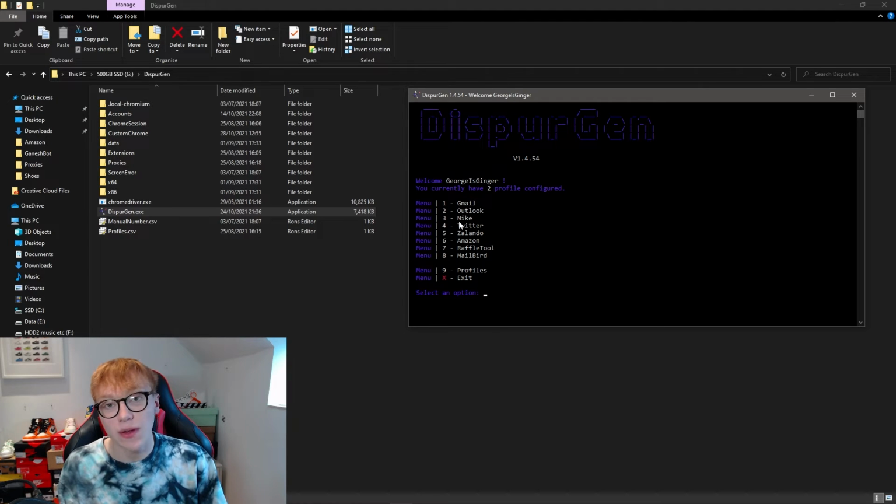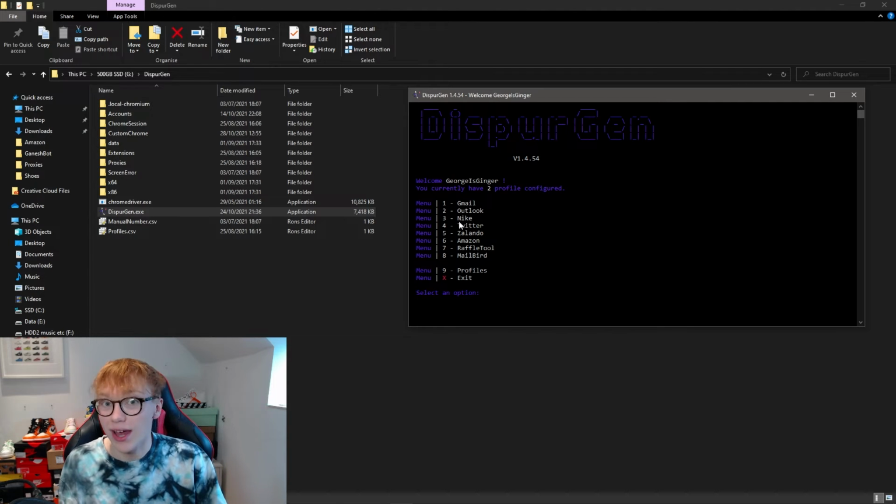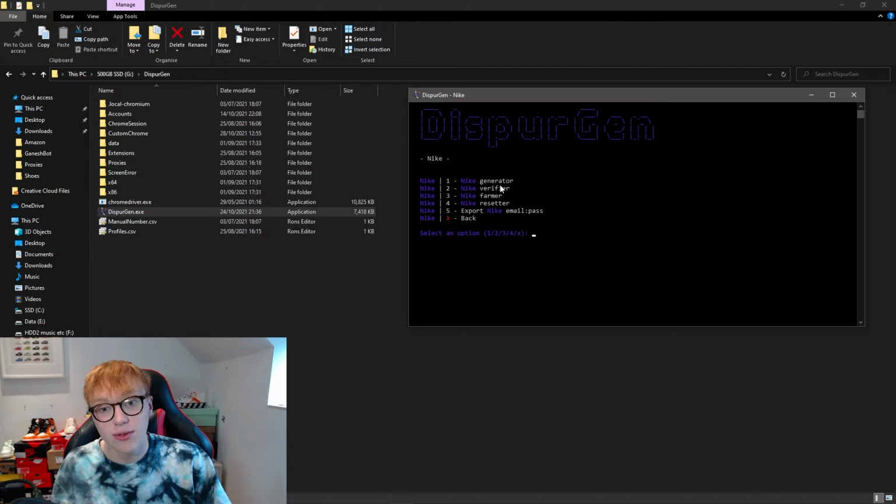Now, Nike is when this really starts to get interesting, because you really start to see it stand out from other raffle toolboxes. This is why I think Dispur Gen really is the best. When you're looking at the whole package here, I don't think anything else comes near it, and I don't know why more people aren't trying to get in Dispur Gen. If I press 3, you can see you have the Nike generator.